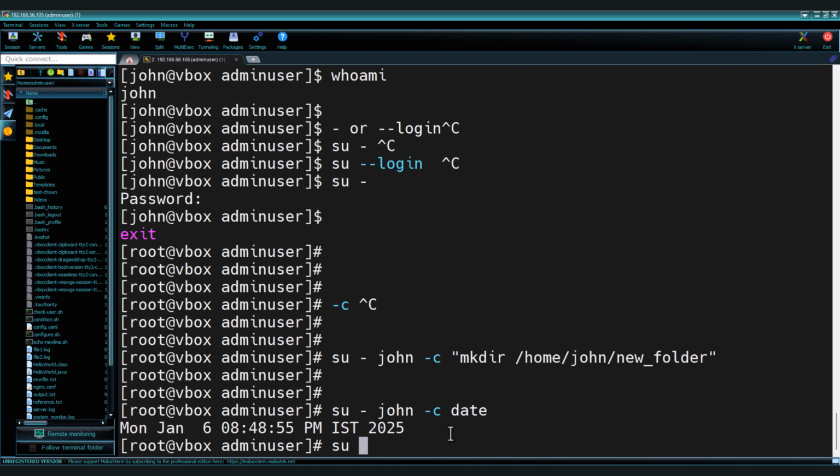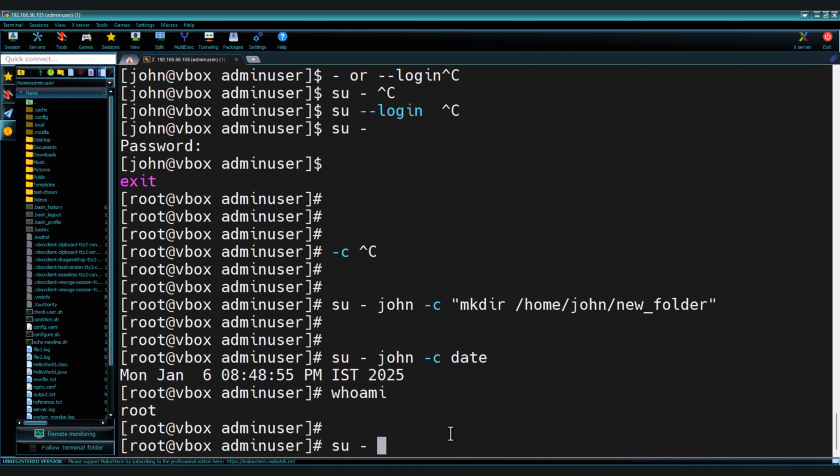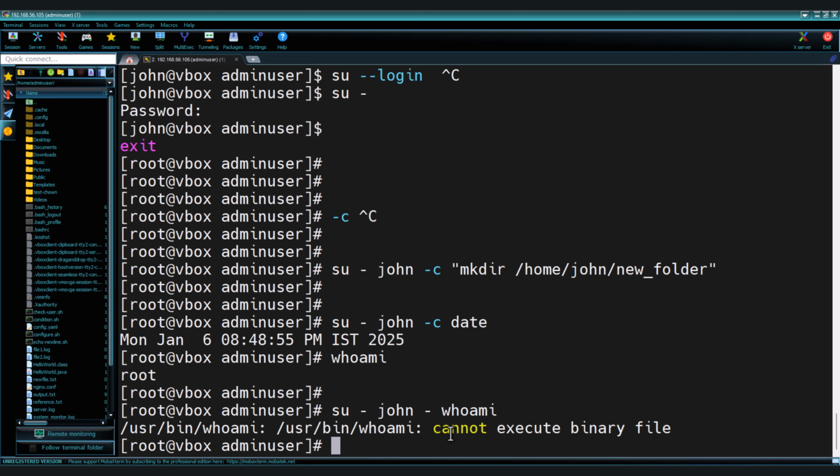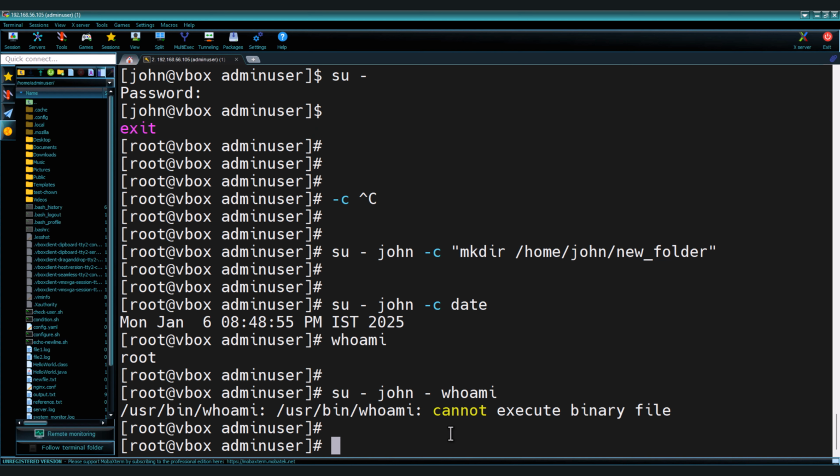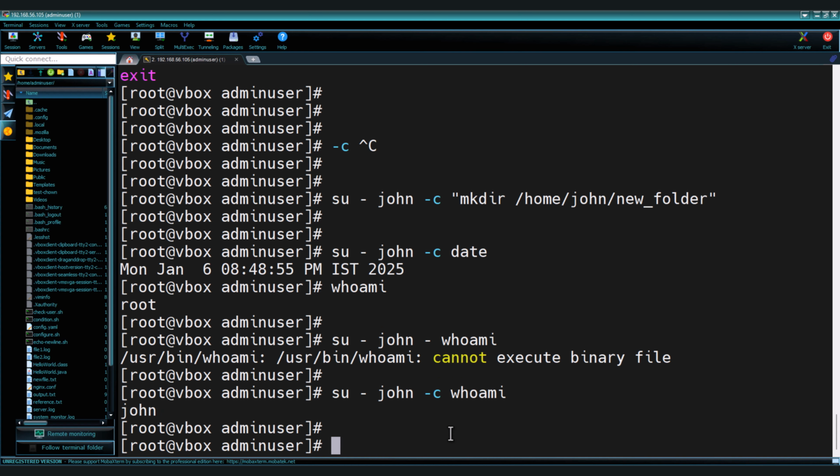If I want to see, let's see whoami. I'm the root user. I want to run the command as John. Whoami? I forgot to use -c. See, here you have received root user. When I check whoami again, next we have checked su space hyphen John -c whoami. It displays John.